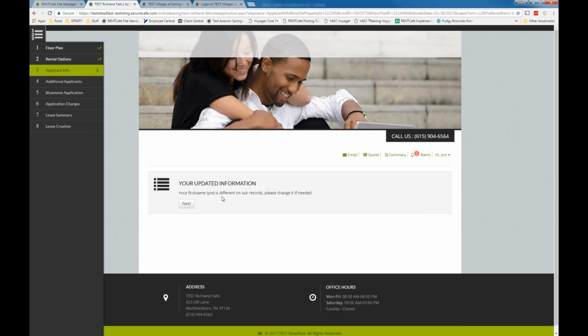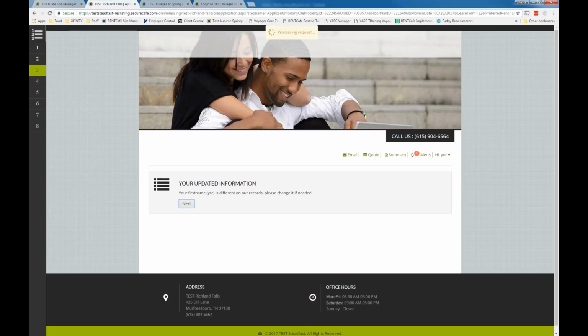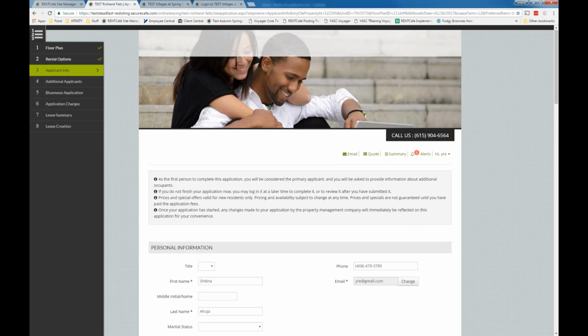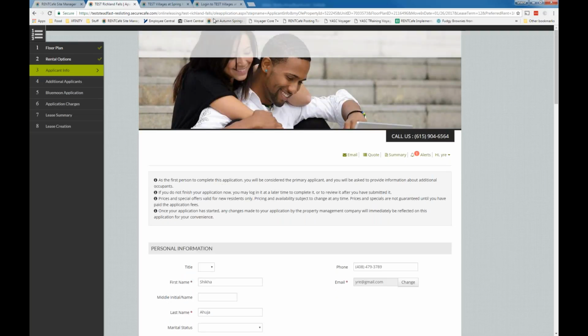Okay, so this is because I entered a different name when I was registering yesterday, but what I really want to show you here is when I click next, it lets me fill out the information for Richland Falls, and it's the same account as we have on the Voyager site. So basically it does not create a duplicate. It links two accounts, and you have one login for both the communities, and you can use the same login to apply for a different community without having a duplicate created in Voyager.